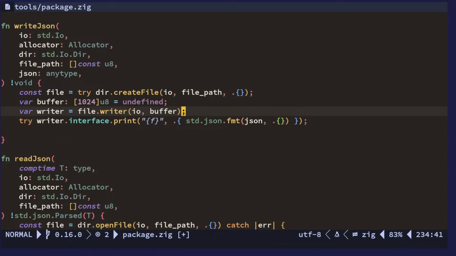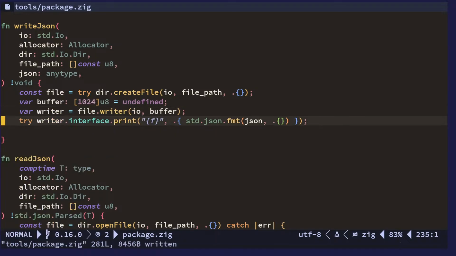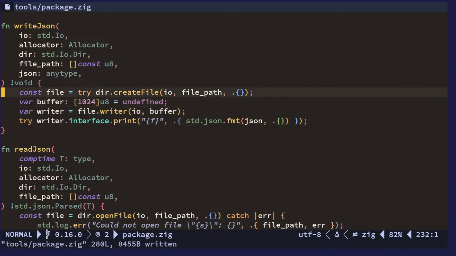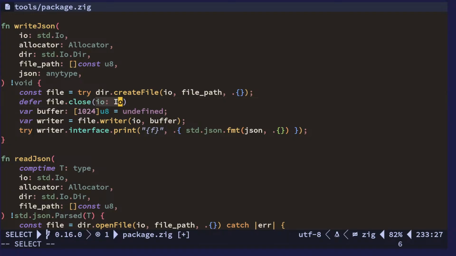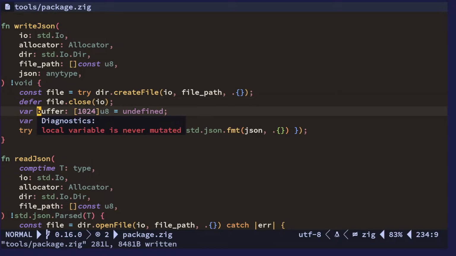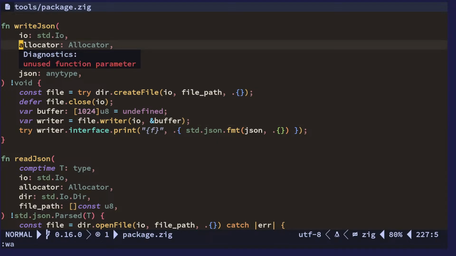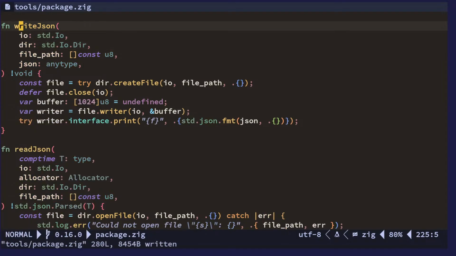So you need to be mutable, I think. Yeah. And then for file close, I think that's it. Oh yeah, the buffer we need to make into that. All right. Allocator is not needed. Okay, cool. Good.